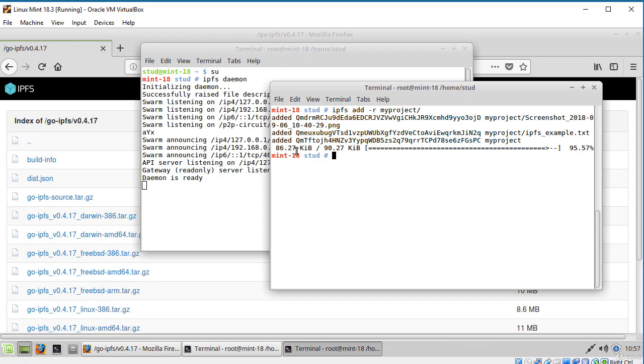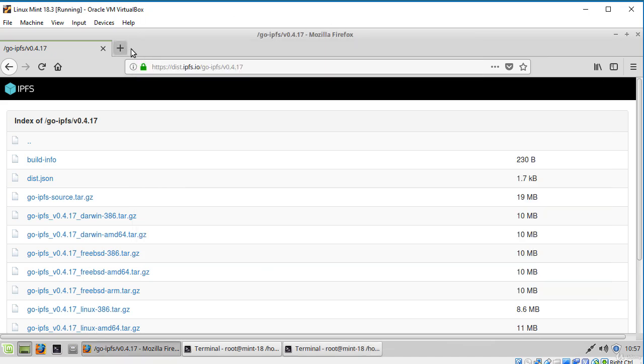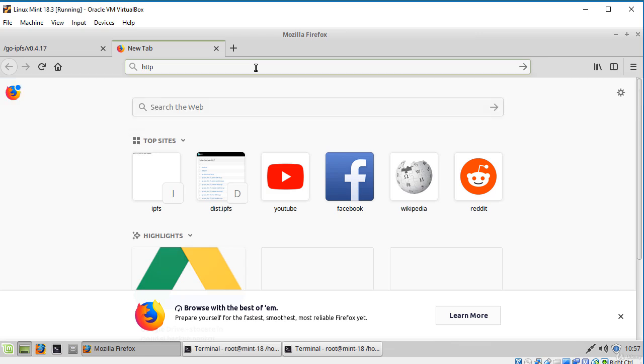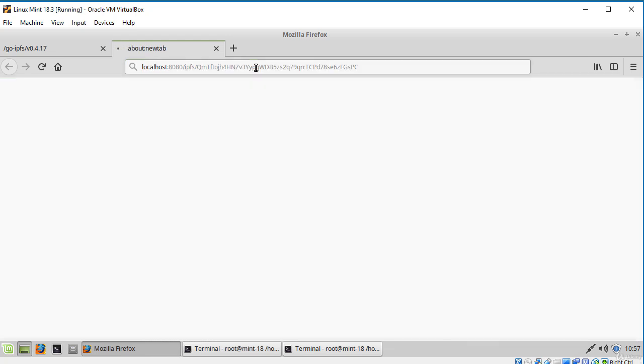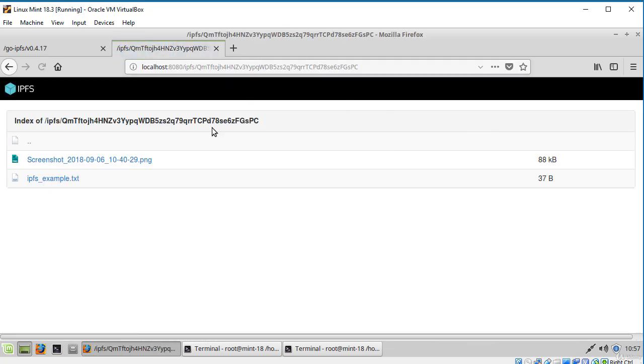If we want to access an IPFS file or directory locally using HTTP, we can use the HTTP protocol and port 8080. So let's see this directory, the project directory. I'll copy its hash, and now here I'll open a new tab, http://localhost:8080/ipfs, and now I'll paste the hash of my directory. And this is my directory in IPFS, accessed locally.